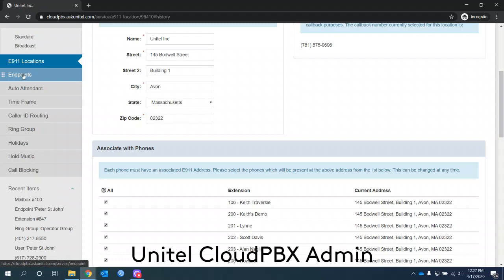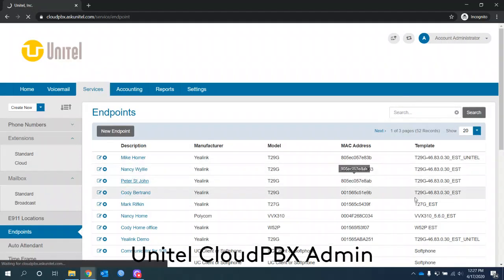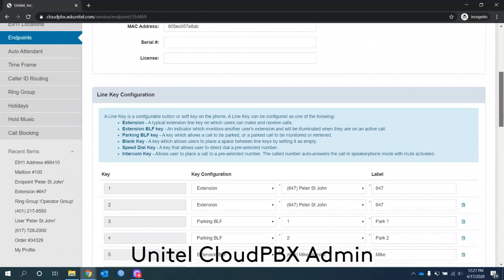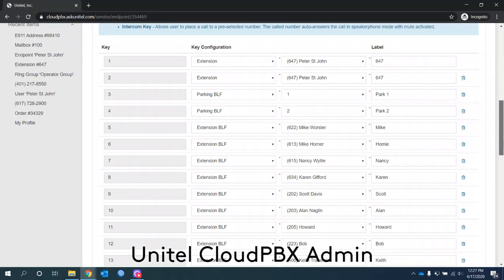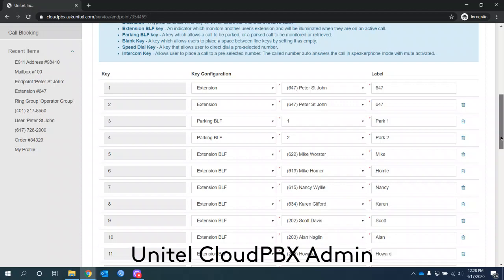And the last thing I want to talk about, as I told you, you have the extension, the mailbox, the endpoint. Here's the endpoints. Let me go to my phone here. It tells you the manufacturer, the model, and the MAC address. There's really no reason you'd have to get in here, except for if you're going to change keys in a phone, if you want to do that for the user.